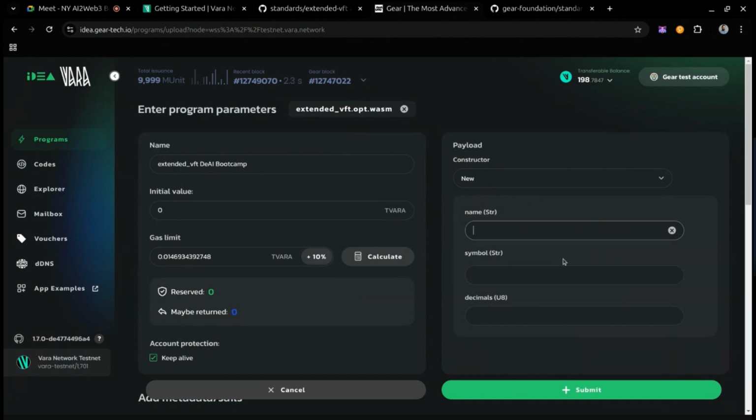For example, the name of my token can be my VFT test token. You can put any name that you want. The symbol as a string would be MVTT, for example. In decimals, I can put 18.